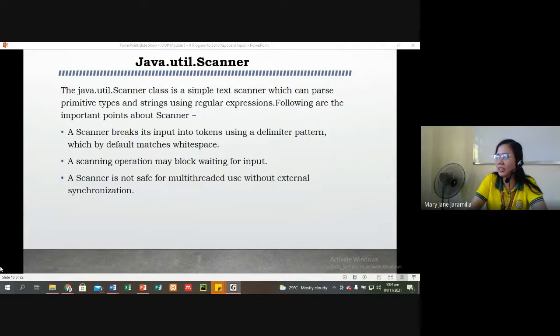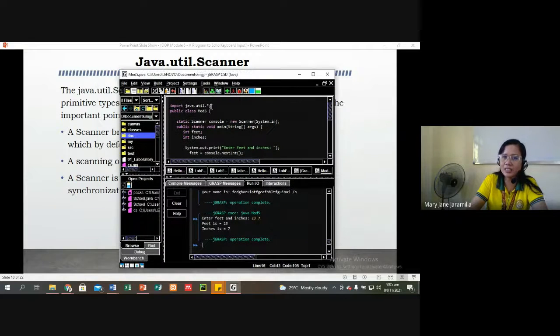Kaya mas maganda talaga na gamitin natin yung asterisk. Yan, yung dot asterisk. Kasi pag ginamitan natin ng dot asterisk, unlimited na yung pwede natin siyang paggamitan. Marami na. So, magagamit na natin yan sa lahat-lahat. Hindi na niya i-limit. Hindi kagaya pag naka-Scanner lang siya, may mga parts of the code or parts of the system na hindi pwede, kasi naka-limited lang siya.